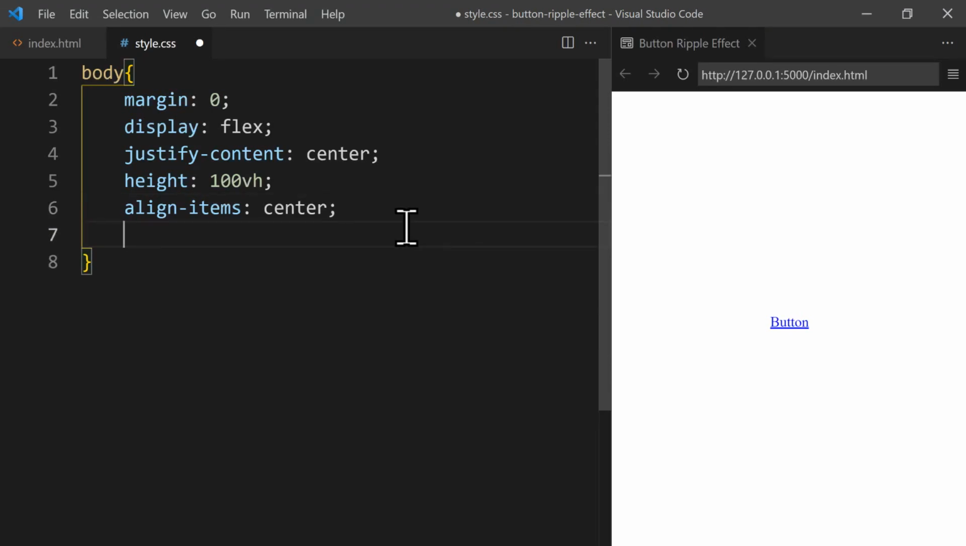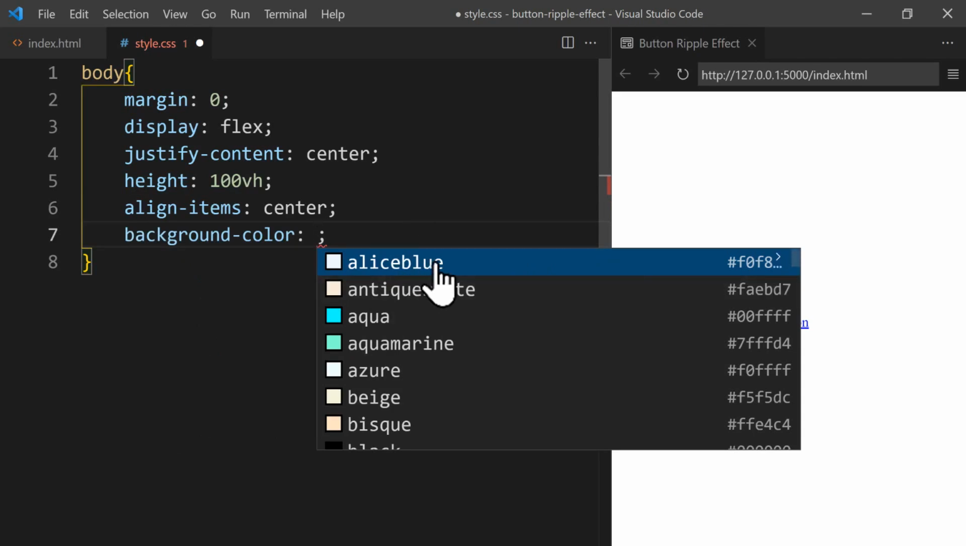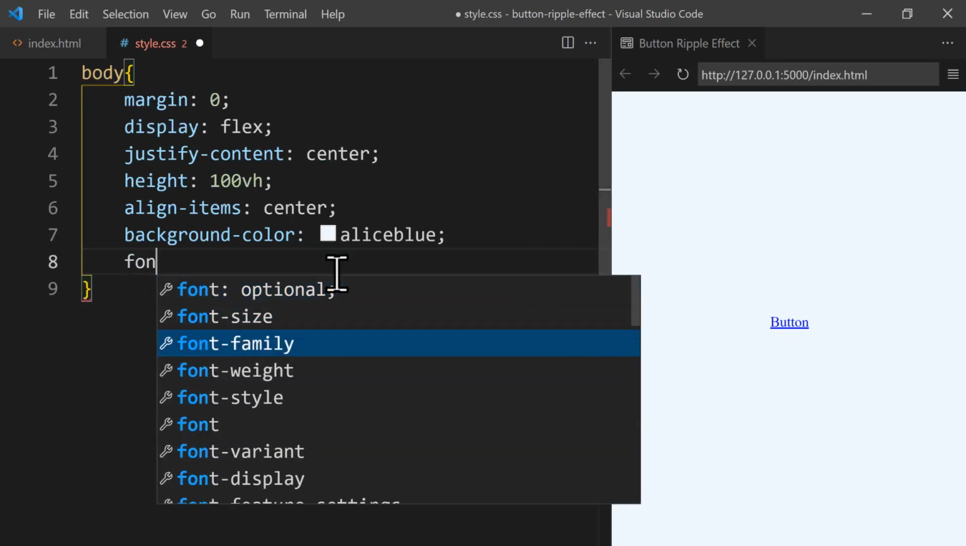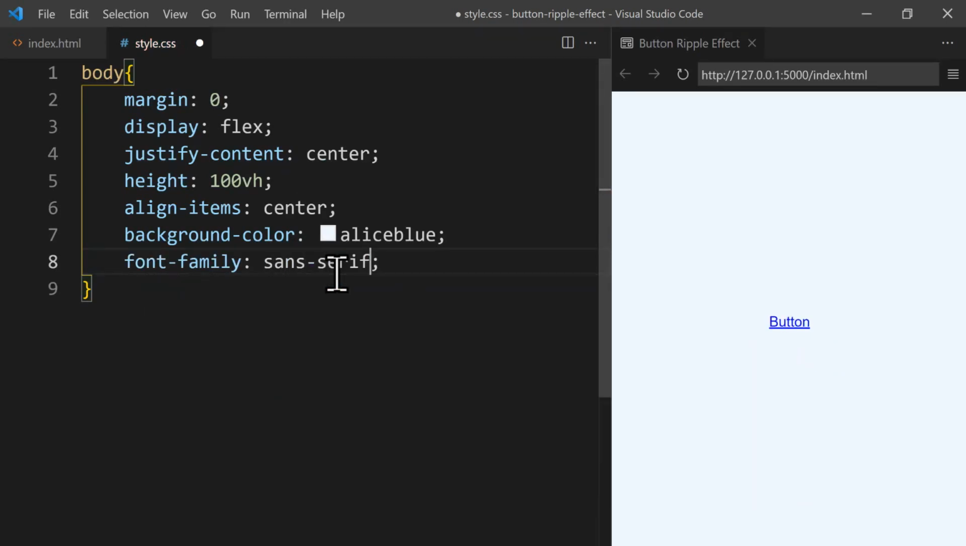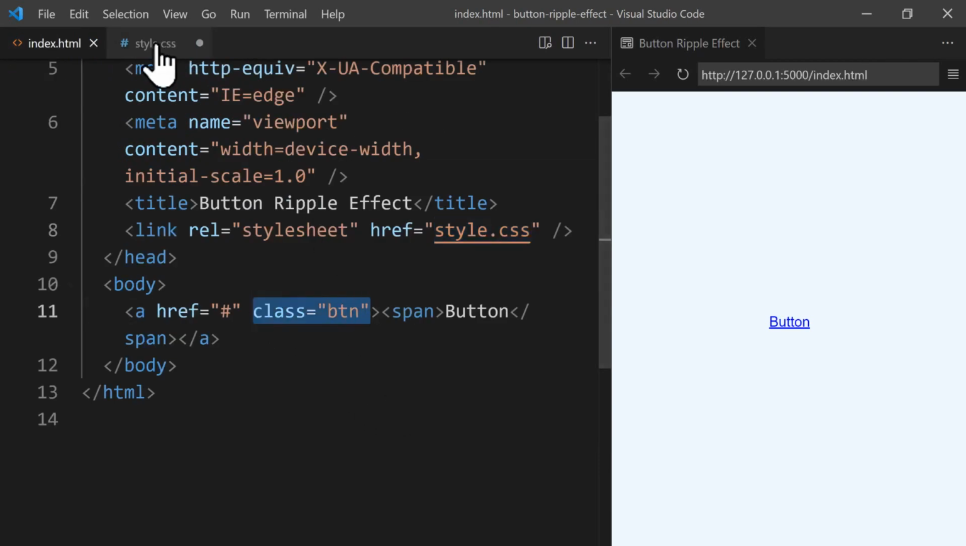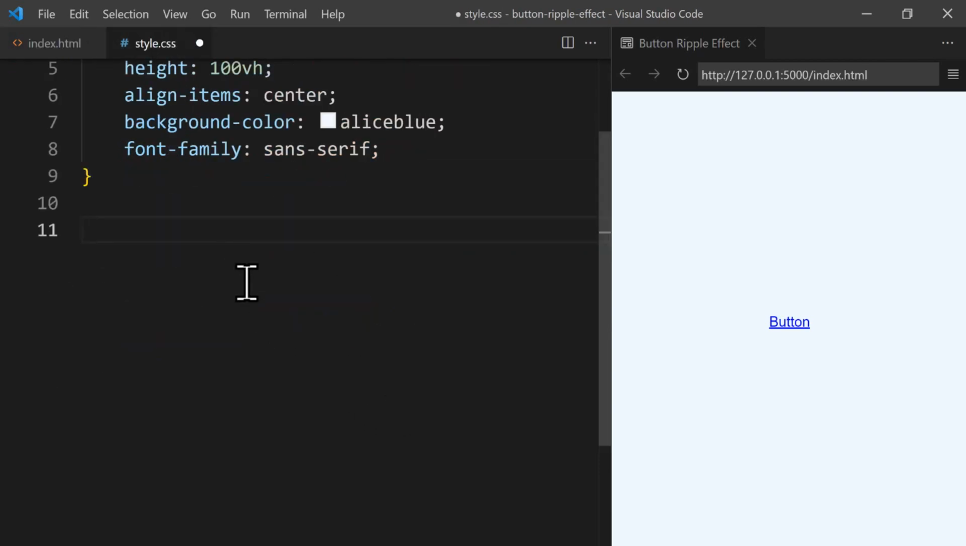Now let's add a background color to our project. Let's set the background color to Alice Blue, which gives us a nice creamy base color. Let's update the font family for this button to use sans serif styling. Now that we have styled the body section, let's move on to styling our button. Our button has a class named btn, which means we can target it in our CSS using .btn.